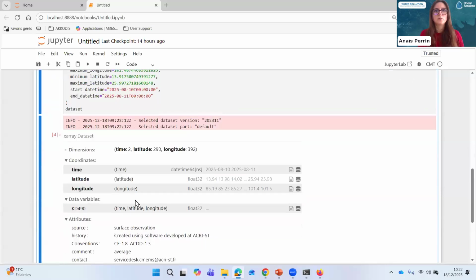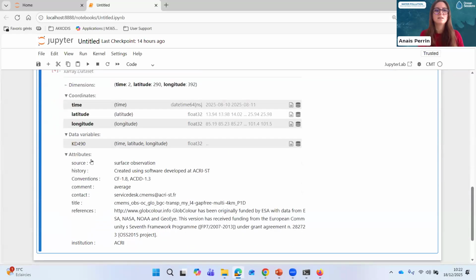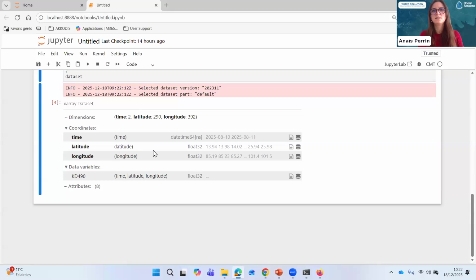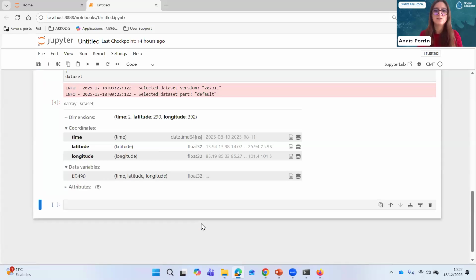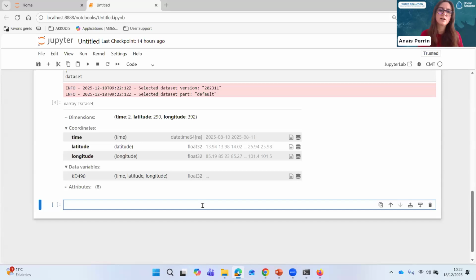And now Jupyter displays the dataset through xarray. At this stage, it's not saved on my computer. If I want to write it to disk, I can export it as NetCDF using the toNetCDF function. And that's the moment where the data transfer and computation actually happen.